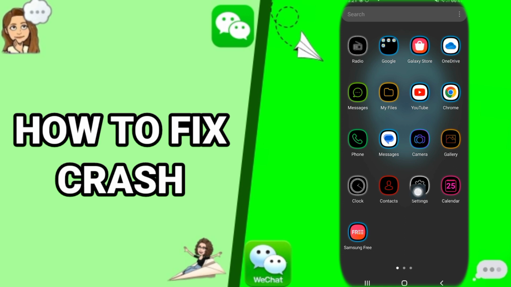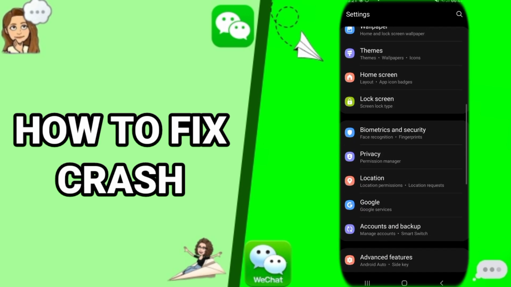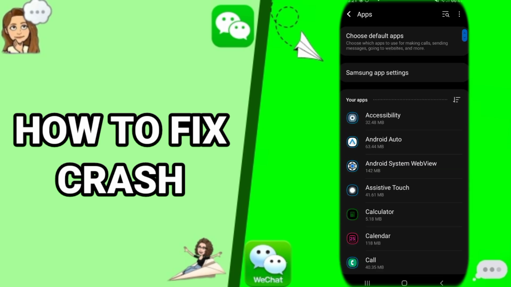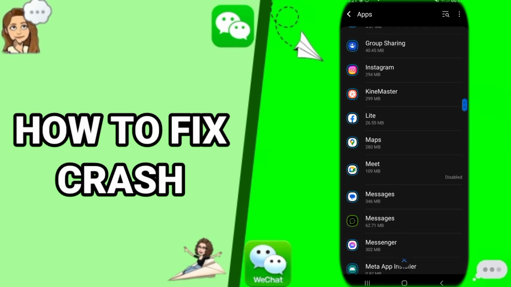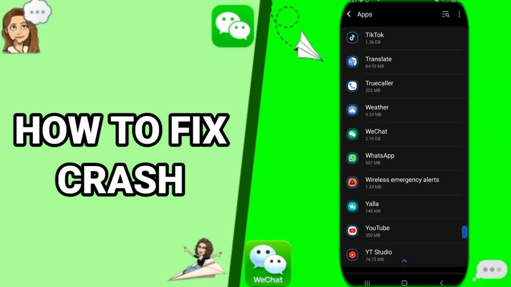You just click here on settings, then you come to the settings window here, and you just go down here. Then you click here on apps, and it's going to take you to the apps window. Then you just go down here, looking for the WeChat app. You click here on WeChat and it's going to take you to the next window.